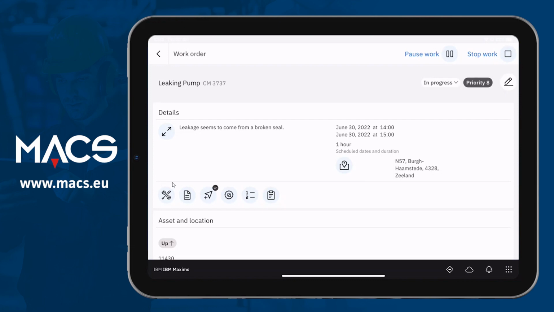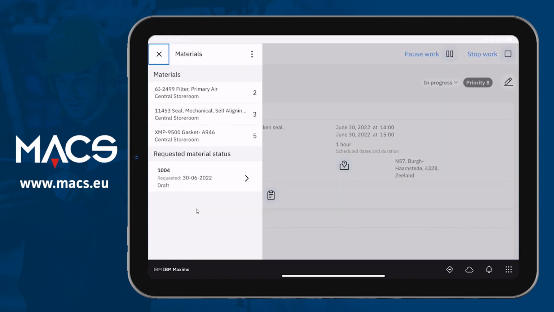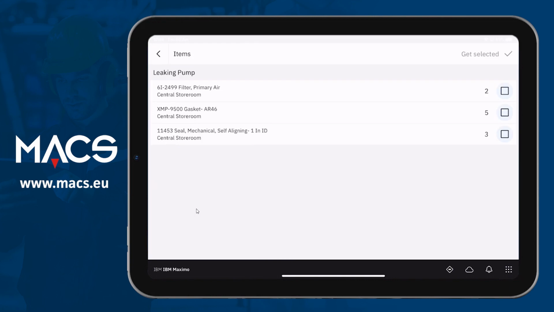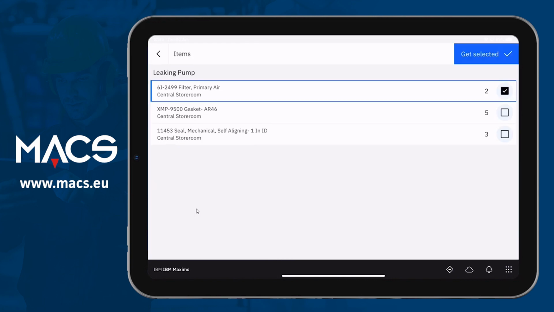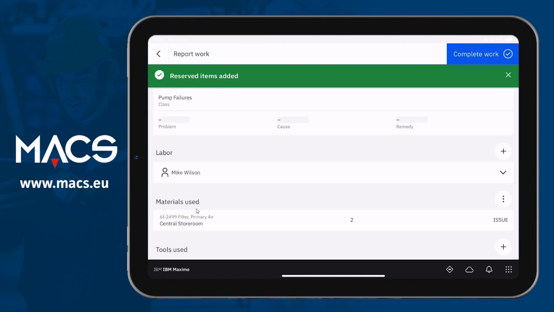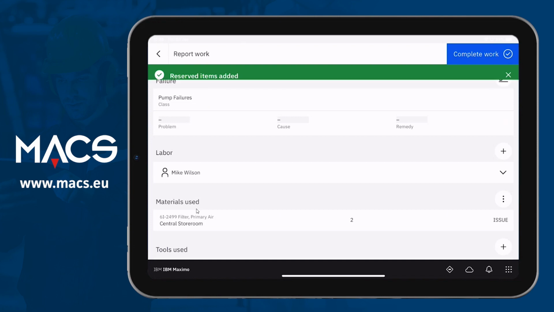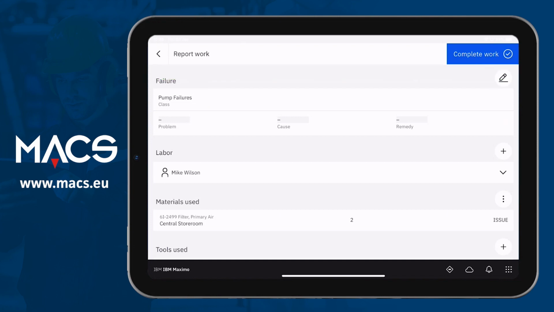So I already talked about and shown a couple of the buttons on the work order side. This one was for materials. There you can just go, that will show me the reserved materials. And there I can just select some reserved items. I use this filter. So I've not used all the reserved items, but you can see directly, once I select one of the reserved items, it will automatically be added to the report work section. You can already see that 2 of those are now issued.